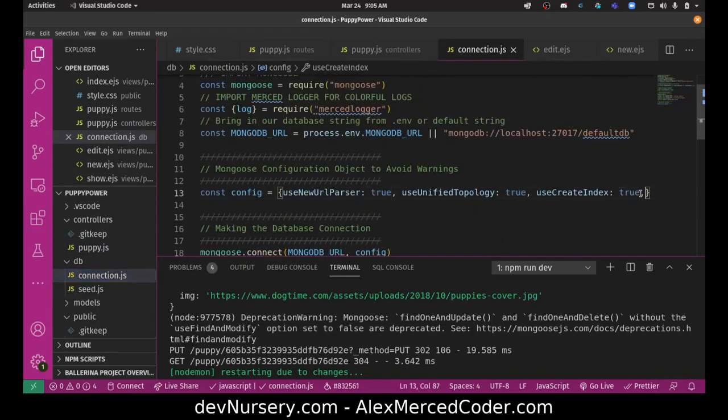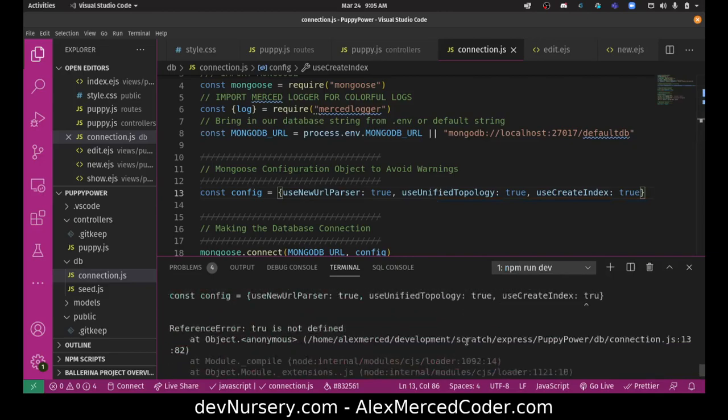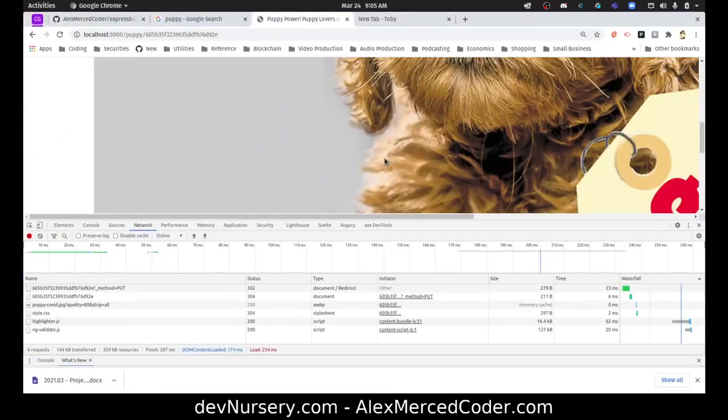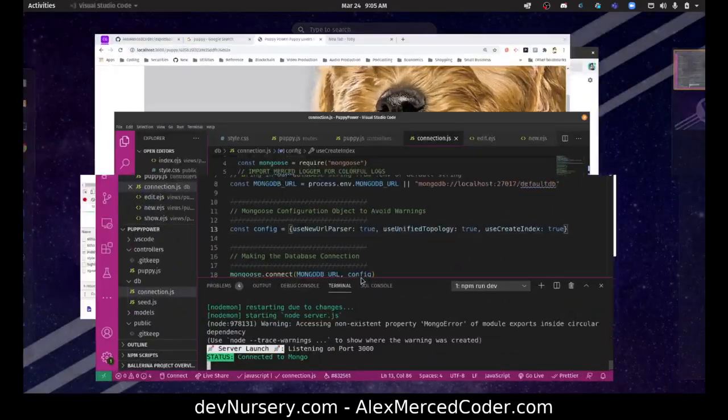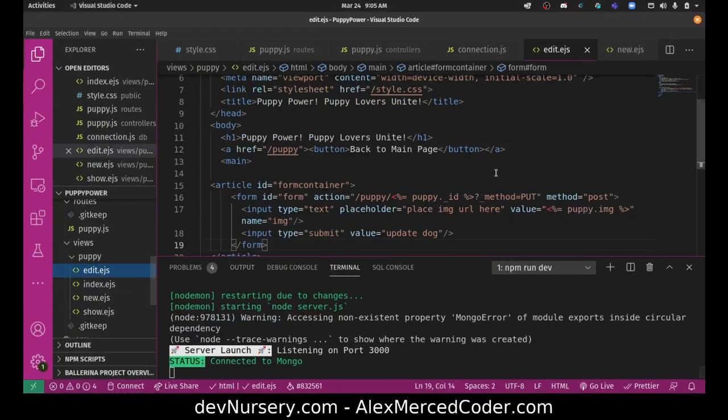Use find and modify. No, that's not what it's asking me to do. Okay. But I don't think that's the problem anyways. But the body is definitely empty for whatever reason. So let me go back. Let's take a look at the edit.ejs and see if we see anything funky.